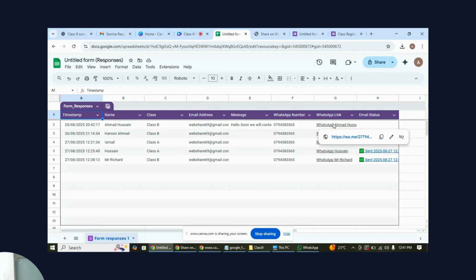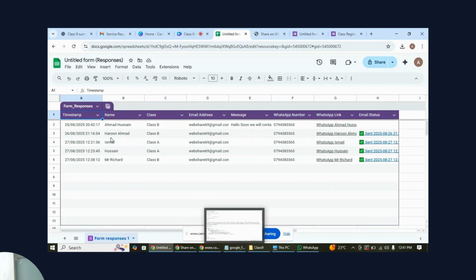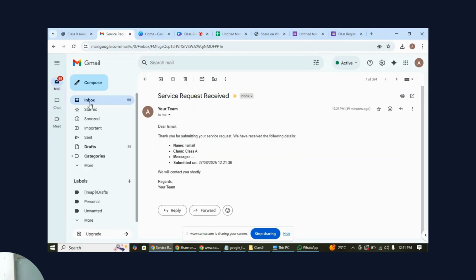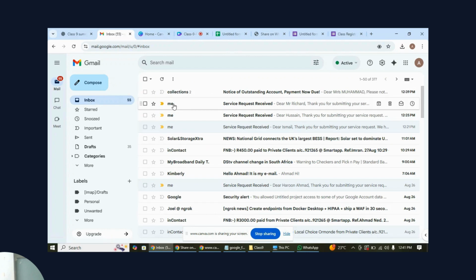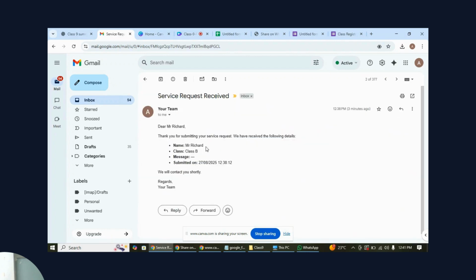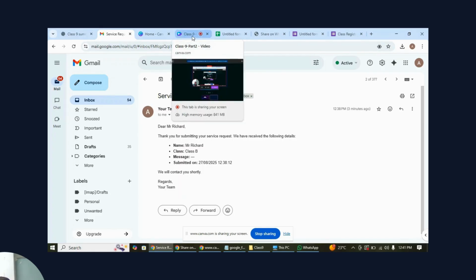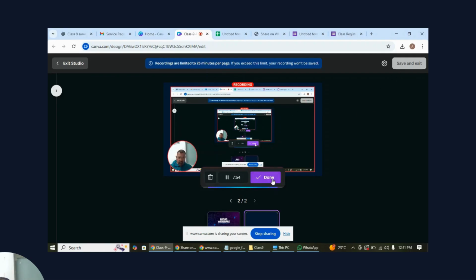And then I wanted to do the automation for the email address, so the second prompt I wrote was for the email. The moment the form is submitted, you see the email has been sent. So let's go and see whether we received the email or not. We go to the email address, go to the inbox, and see this is the email we received from Mr. Richard, class B. So I hope you are with me and you enjoyed our class today. Wherever you get stuck, you can write your question in the comments, and I will answer you. Thank you so much.